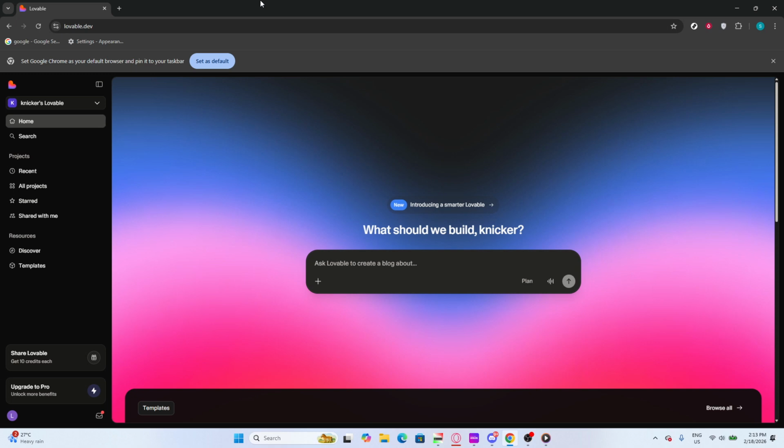Begin by navigating to the Lovable website. Open your preferred web browser and type in the URL for Lovable. Once the page loads, you should see the main interface, which includes various options and features available for creating projects.